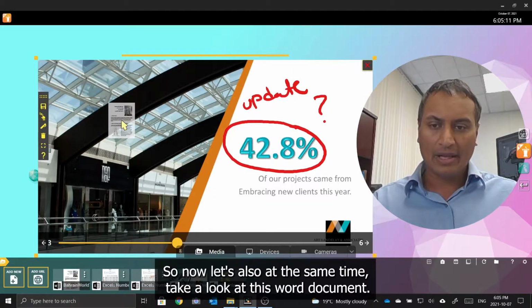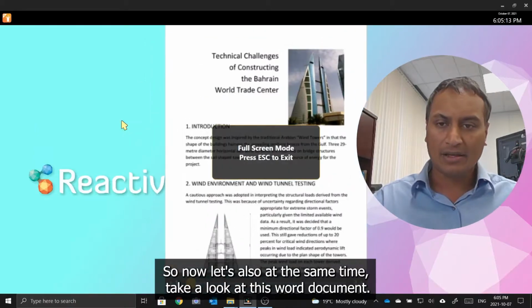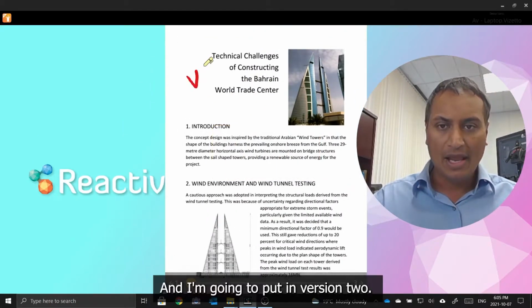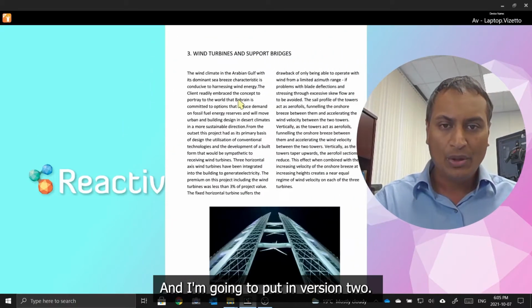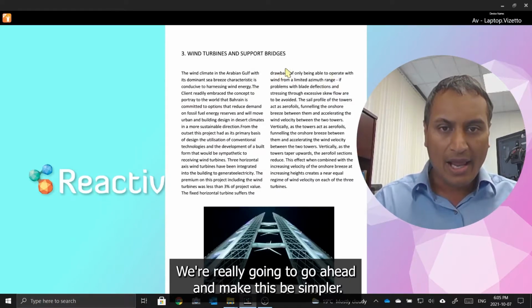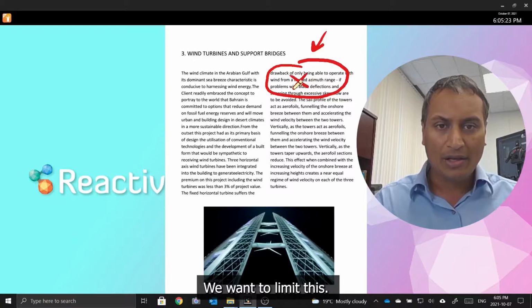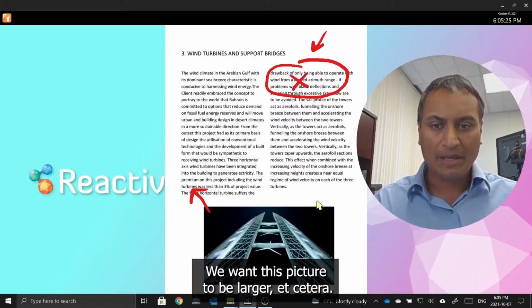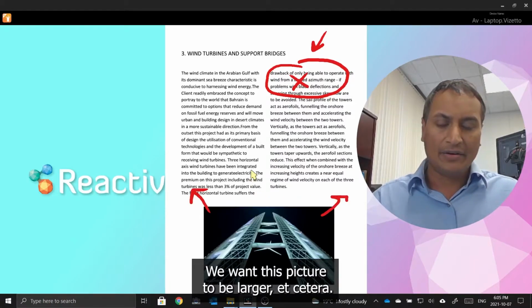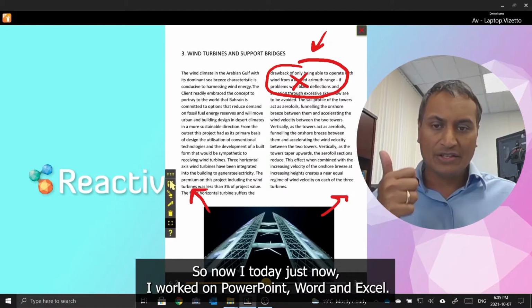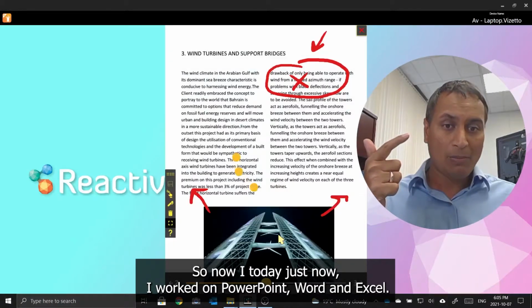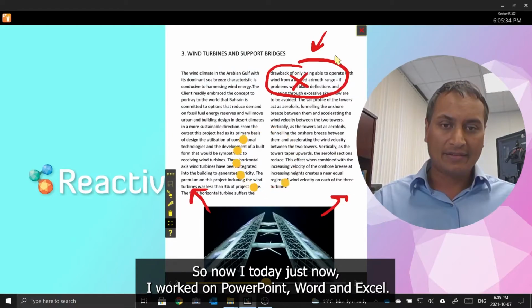So now let's also, at the same time, take a look at this Word document, and I'm going to put in version 2. We're really going to go ahead and make this be simpler. We want to limit this. We want this picture to be larger, etc. So now just now I worked on PowerPoint, Word, and Excel.